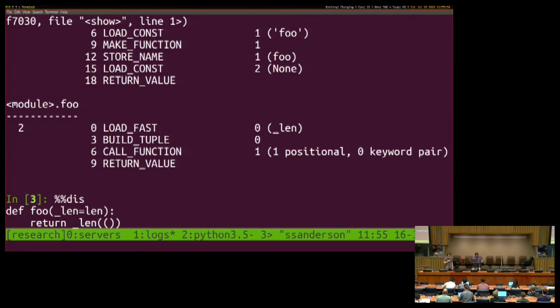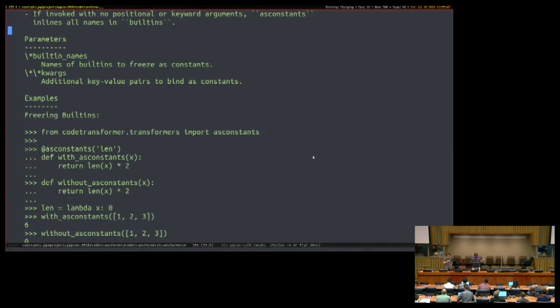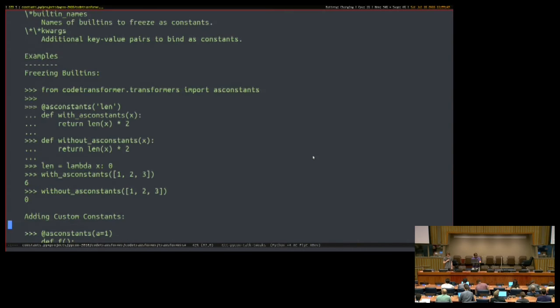But this is a gross hack, right? We've added an argument to this function that we never actually want to use. We don't want it to be passed. We're just doing it because we care about performance in this weird way. So an alternative, if that's too hacky for you, is something like this.